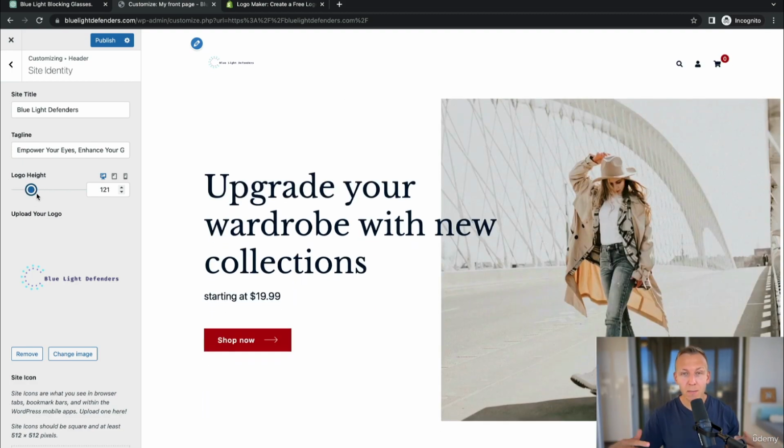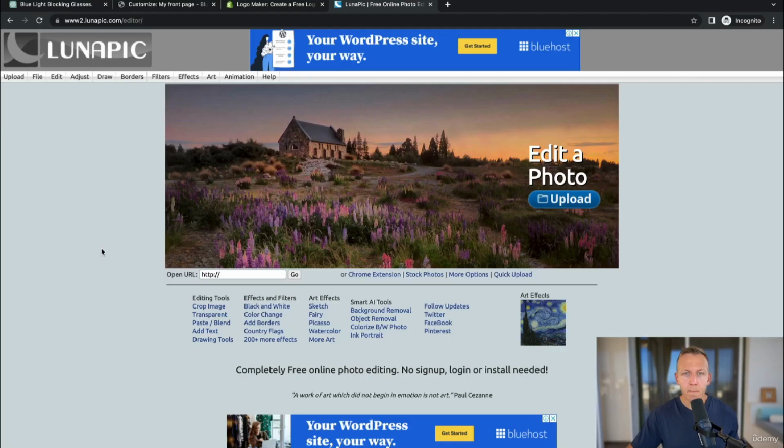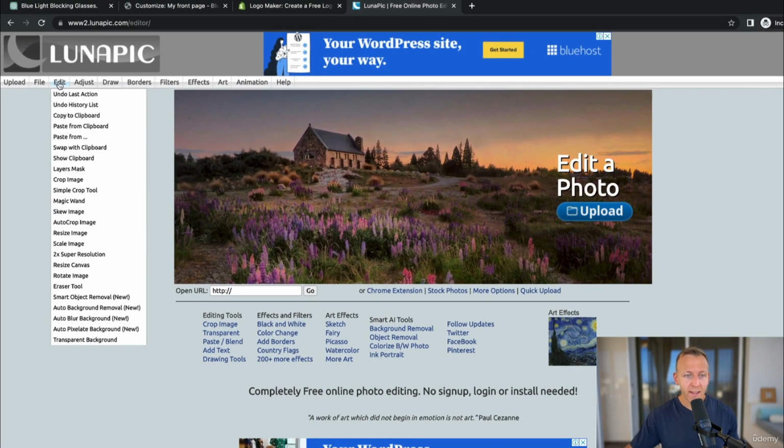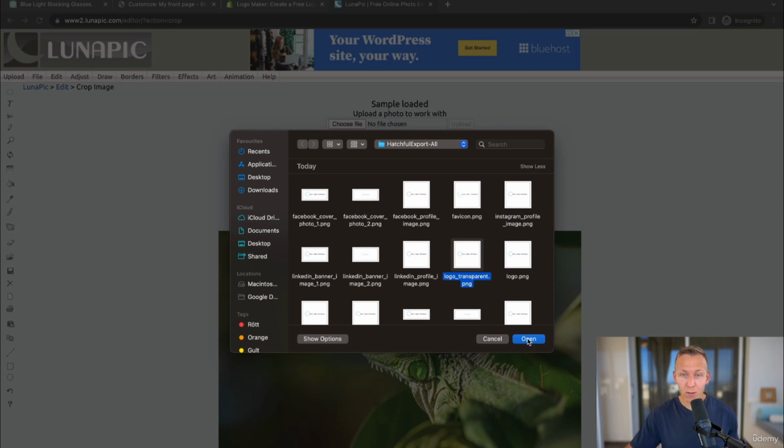So what we're gonna do is head back to the guidebook, and in here there's gonna be another link, and it's this one. It says www.6.lunapic.com/editor. Click on it, and then from here we're gonna go to edit and go down to where it says crop image. And then we're gonna choose our file, even though this is a very cool image. Select the transparent logo, click on open.